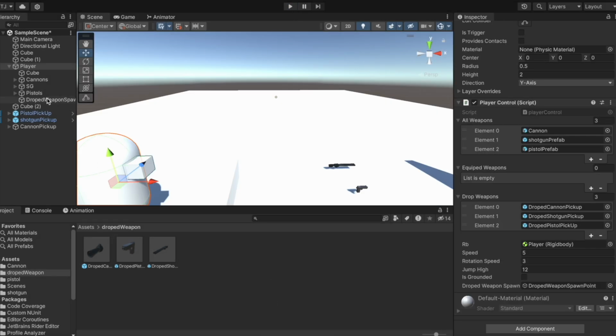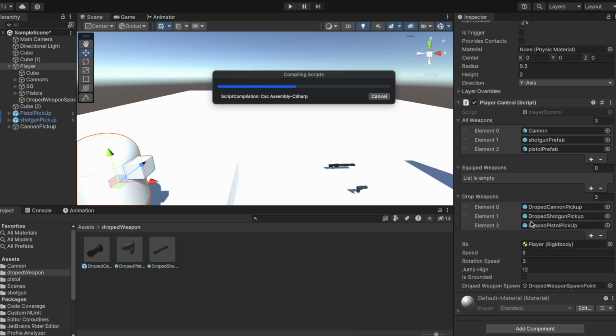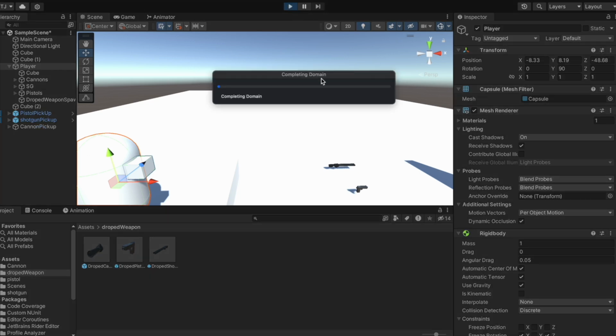First of all, we're gonna check if the droppedWeaponSpawnPoint is too close to the player. So first of all, we check the cannons, as you already saw, it's fine. So now we're gonna go under 1. So we're gonna type 1 over here. That means that we're gonna access the element 1 over here, so the shotgun. So let's try to spawn the shotgun now.